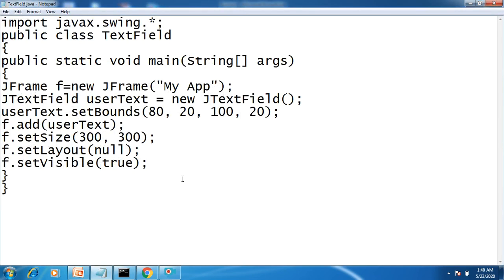Okay. Now if you see here, the very first line of the program is import javax.swing.*, which is the name of the package which includes all the interfaces and classes defined in that package. Then public class TextField. Next is public static void main. Then the first line is going to create a top level container, and I have given it the name myapp.